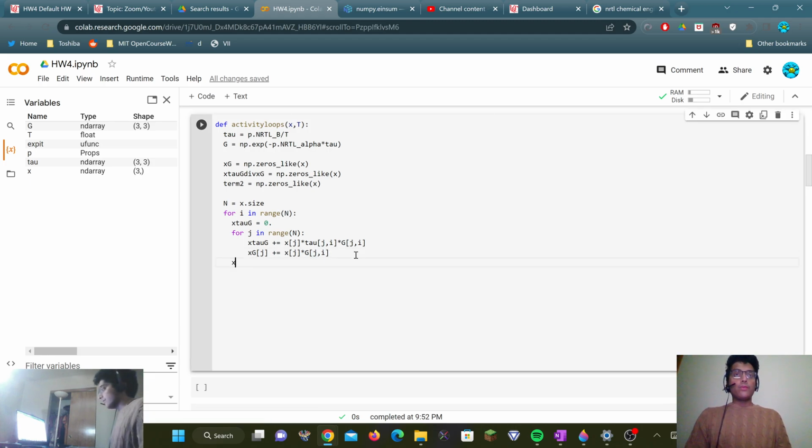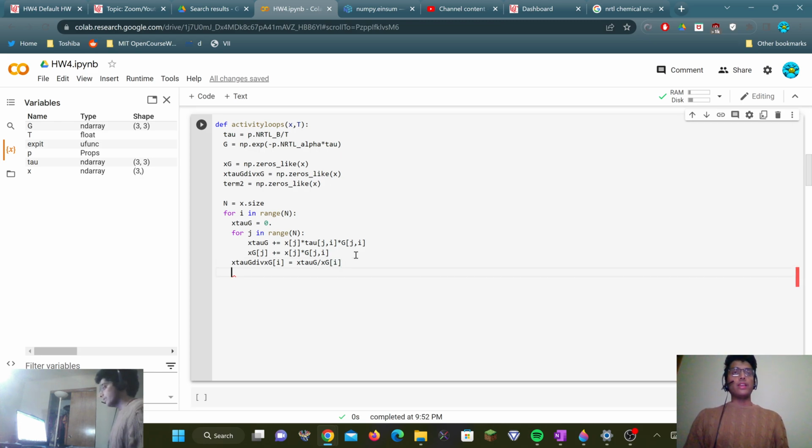And then if we're going to find x tau g divided by xg, it's just going to be, and it's i, because we're still iterating, right? So here we're going to be iterating column 1, column 2, column 3. It's going to be equal to x tau g divided by xg at i, right? And that takes care of a couple of it.